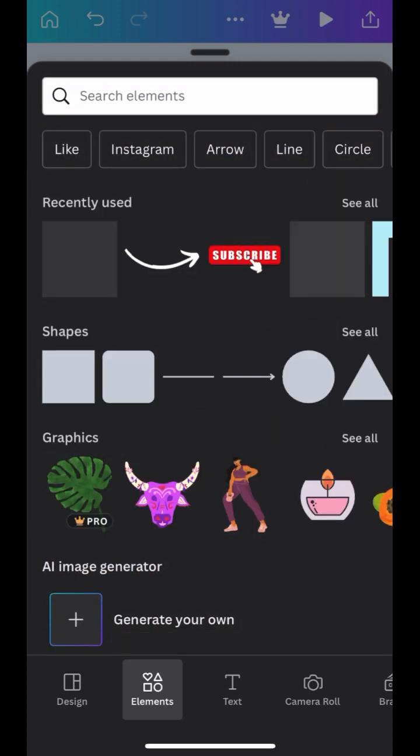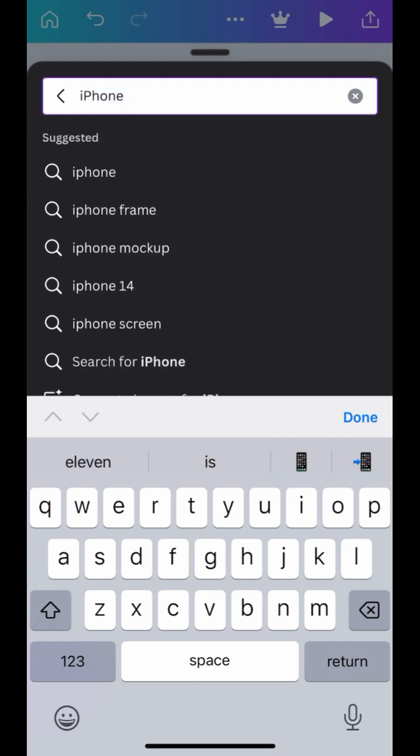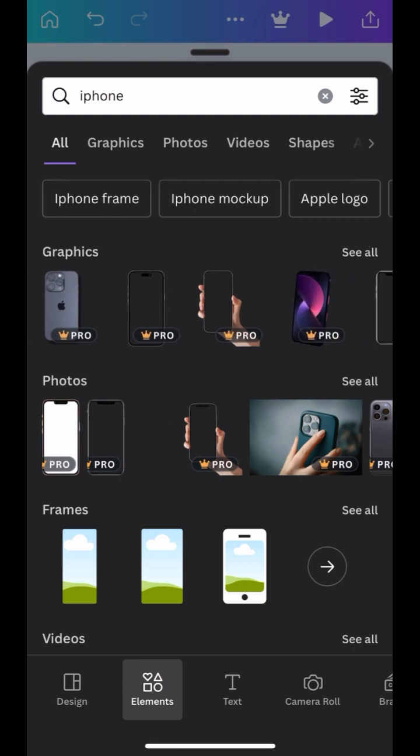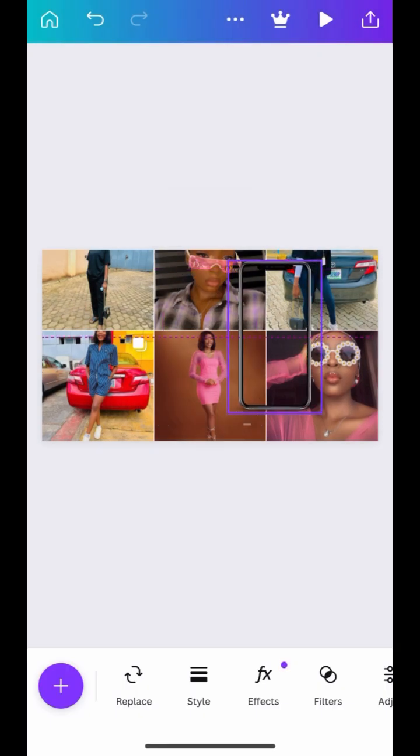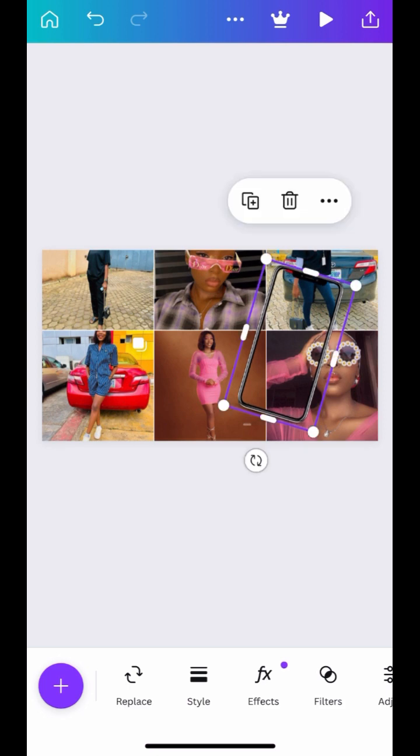And then I go back in with elements and I click and I type in iPhone. I'm gonna be using an iPhone that is transparent because of what I want to do. So I am gonna be picking this iPhone that is transparent here. I don't know what iPhone that is. Well, maybe an iPhone 15 Pro Max. I'm already using it in my intro.